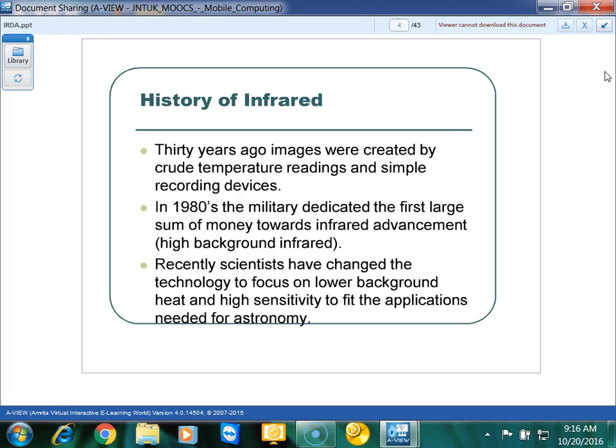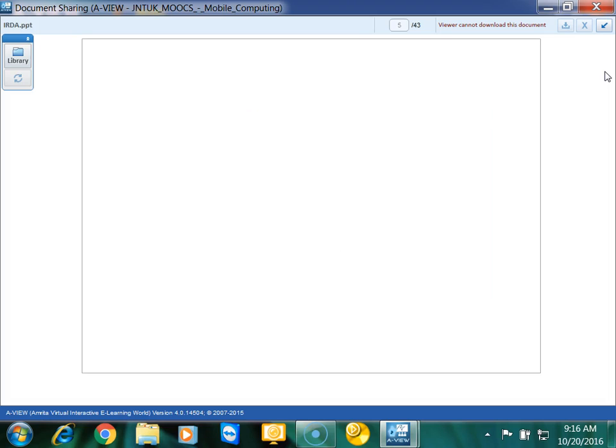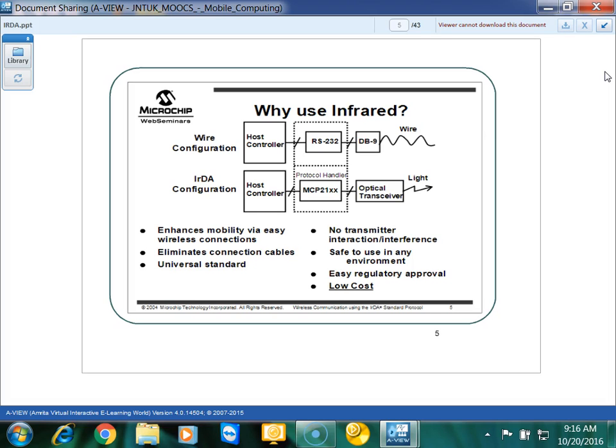So there will be a heat sensitivity also, which can also fit some of the applications needed for astronomy and all those things. Okay, so there are many utilizations of these infrared waves. You can use it for heat. You can use it for vision in the night. So there are a lot of applications of infrared.